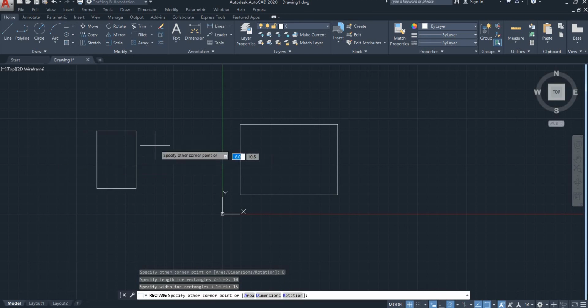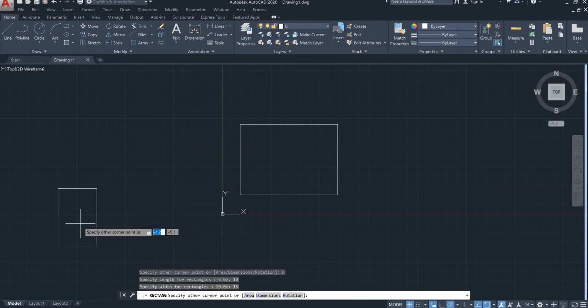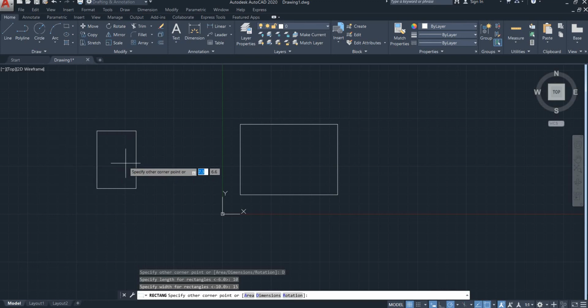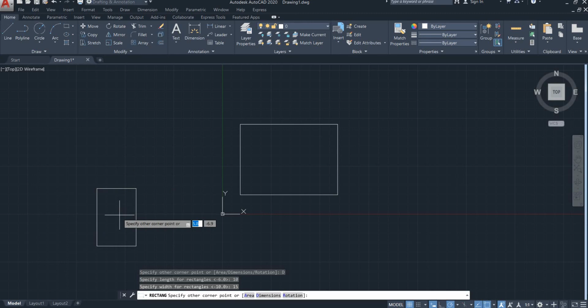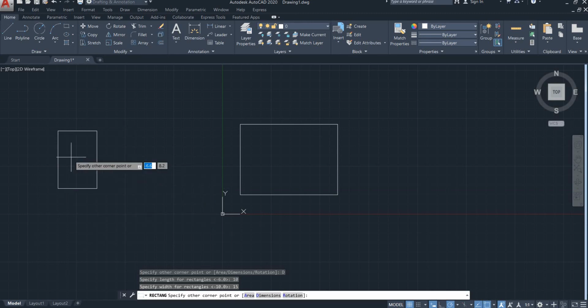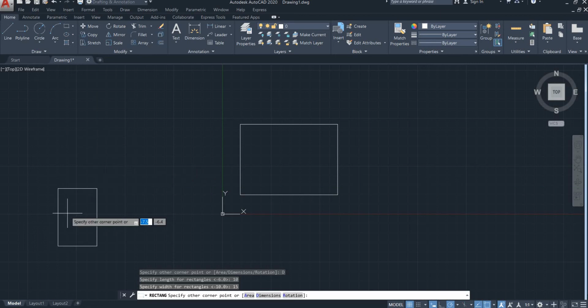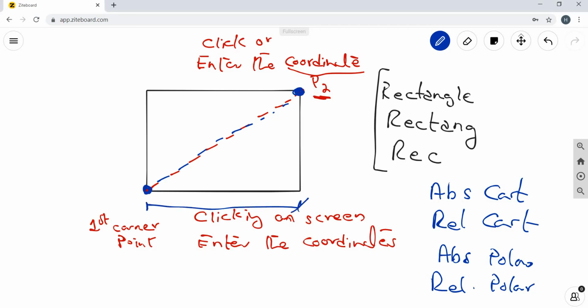Once you press enter, you'll see that you are still in the rectangle command. Although AutoCAD has fixed the length and the width of the rectangle, it is still asking you to specify the other corner point. Because you can draw the rectangle in any of these 4 directions using the same length and width. So you have specified the length and width, but you have to specify in which direction you want your rectangle to be. So move your cursor in the direction in which you want your rectangle to be made and click on this. So your rectangle is ready. AutoCAD calls this dimension as the length of the rectangle and this direction as the width of the rectangle.